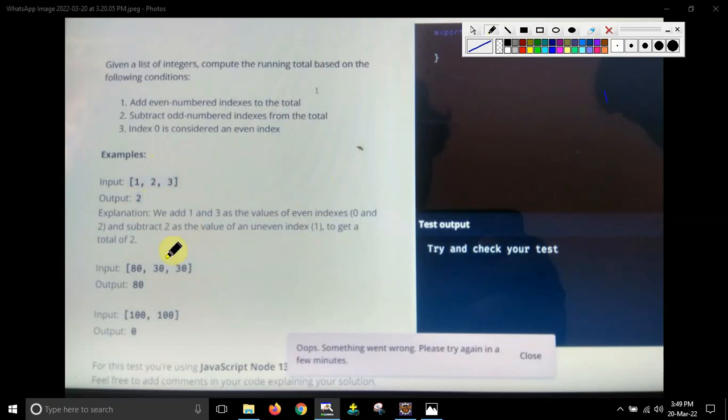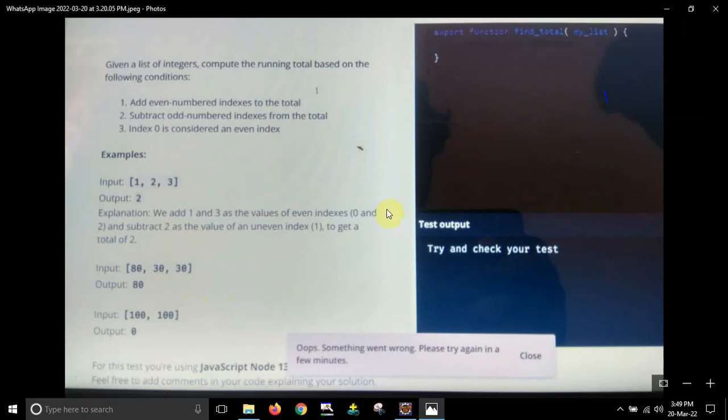If you mark it as 0, then 1, and then 2, it will be 80 plus 30 minus 30, which is 80. That's why the output is 80. And here you can see 100 and 100. For this the output is 0 because the indexes are 0 and 1, so it will be 100 minus 100. So these are the test cases which you need to execute.